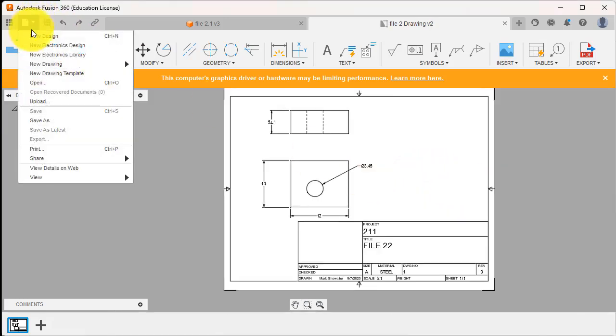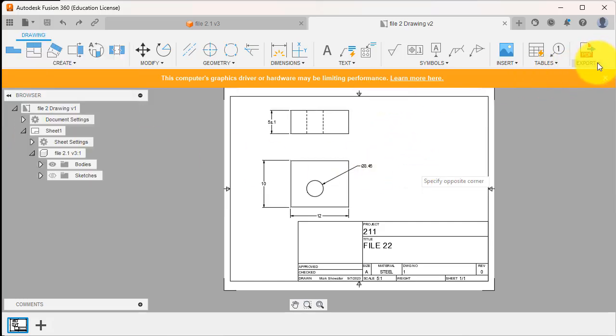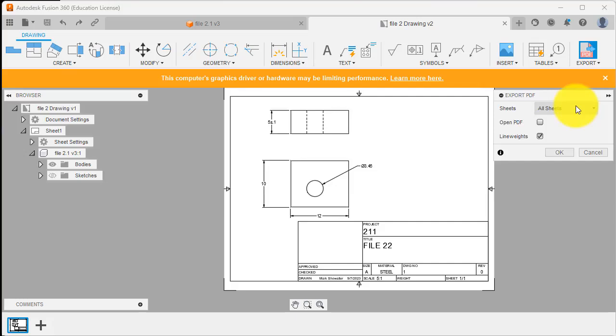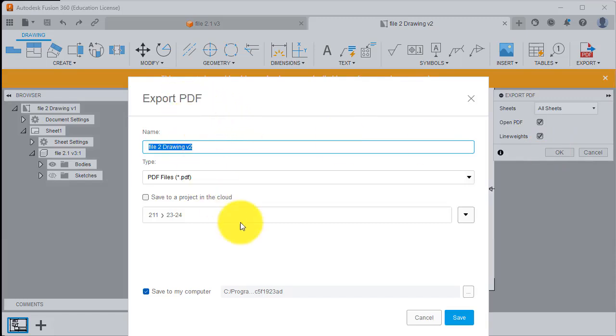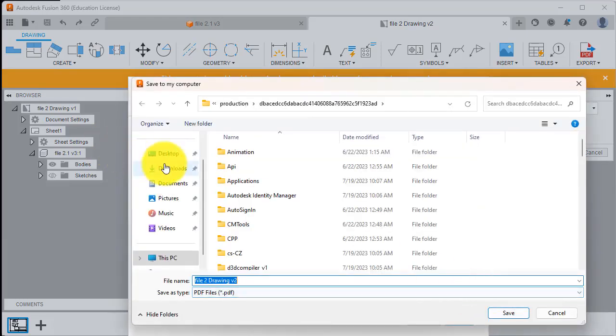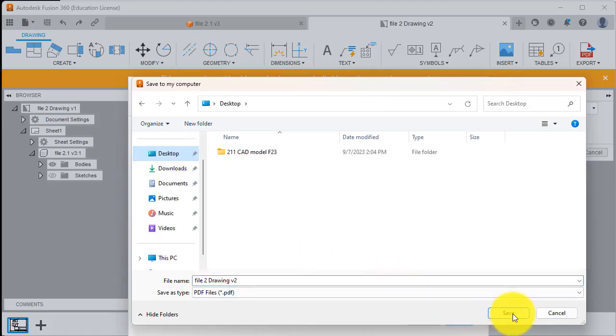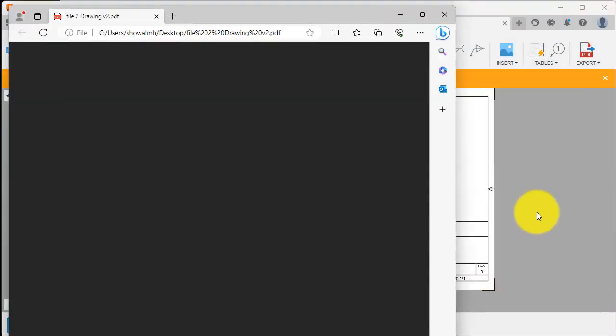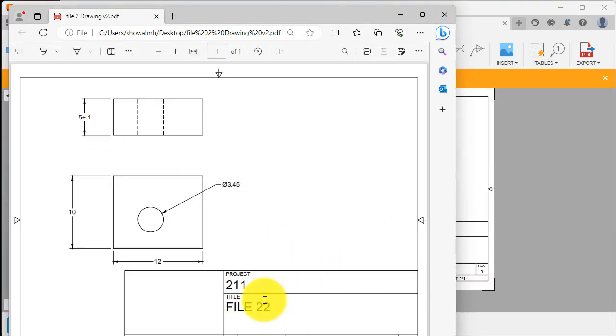Now with the model here under File, we had an export option. That is not available for the drawing, but I can export a PDF. Let me go ahead, I only have one sheet, so I'm going to do all sheets. I'm going to tell it to open the PDF and click OK. It asks where I would like to save that. I'm going to select Save to my computer and point it at the desktop. And here's the PDF that it created.